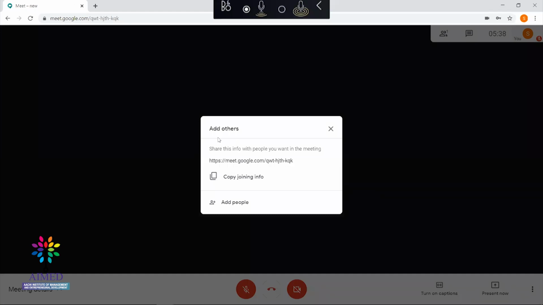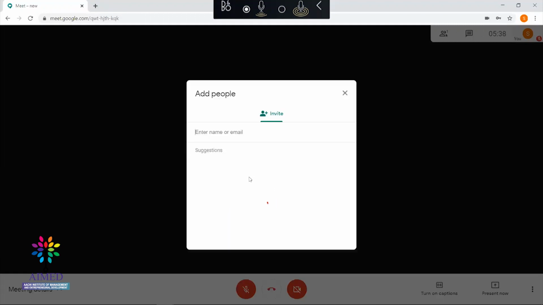Since I'm the host, I'm getting the Google Meet link, and I can copy the joining info, or otherwise I can directly invite the people. If you want to copy, you can just click on this Copy joining info button, and you can send it out to your list through email or whatever you want, like in a WhatsApp group also you can share the information. In Add people, you can directly enter the email ID and invite.